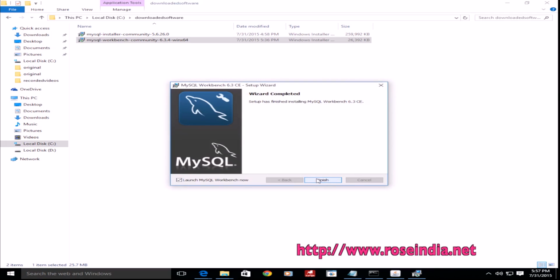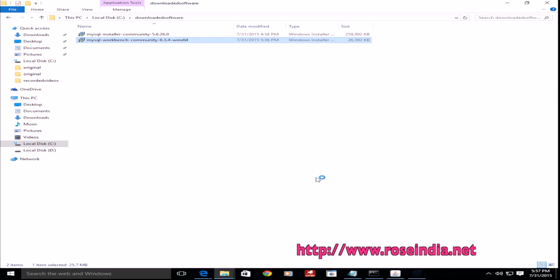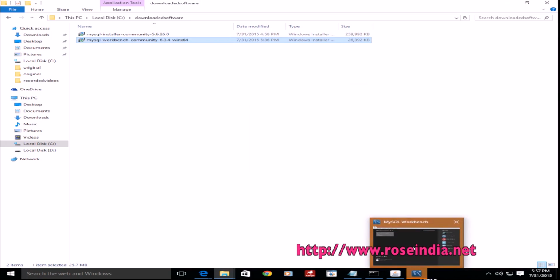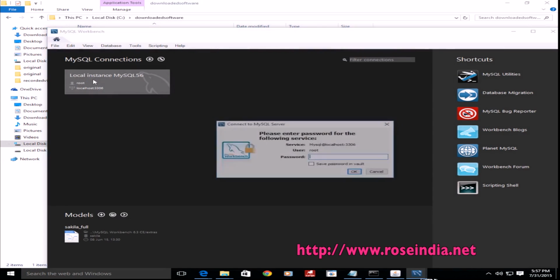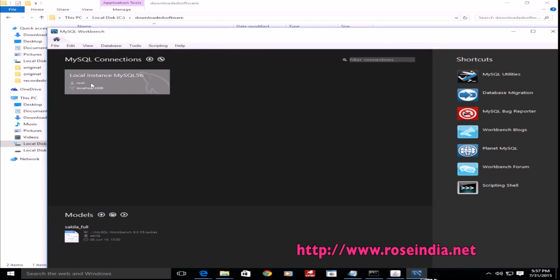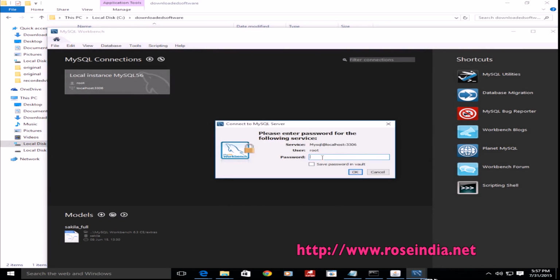So it is now installed. Click finish. So MySQL Workbench is started, and these are the instances we can connect to. To connect, just click here, and it's asking for the password.